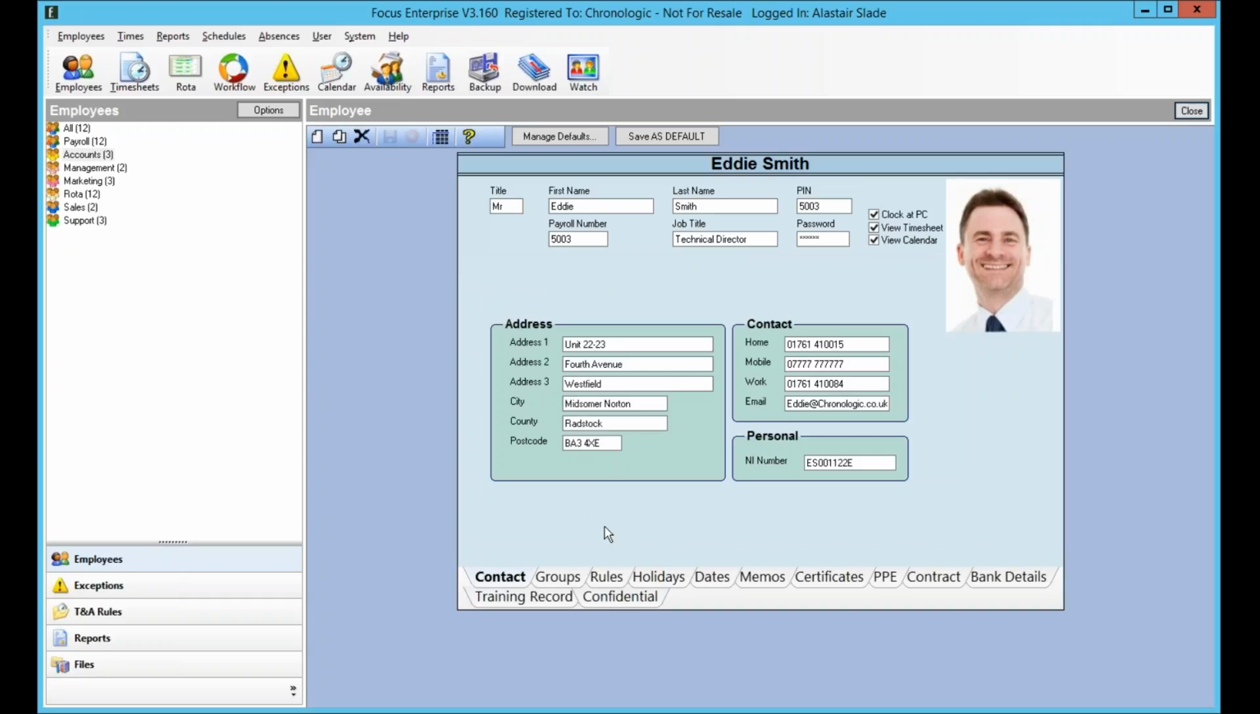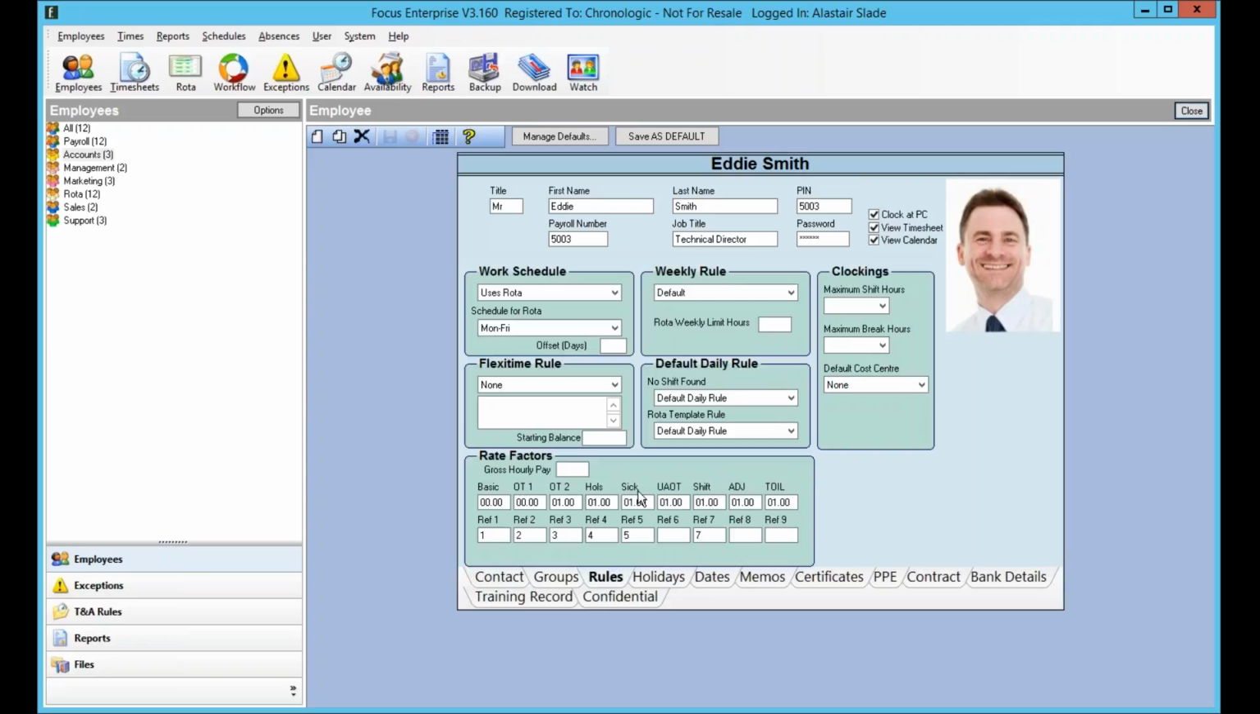A bit later on, we'll come back to how you can get that information back out when we talk about reporting. So we've got the employees on the system, and we now need to tell the system when they're expecting to work. So we're moving on to scheduling now. Within the system, we can very quickly and easily go in and set up simple work schedules.